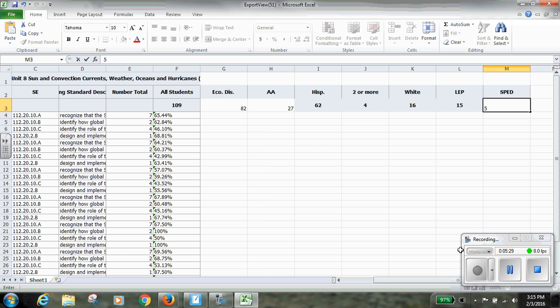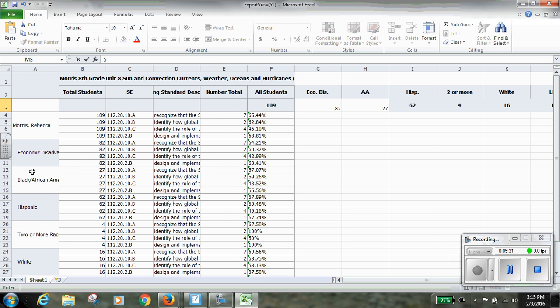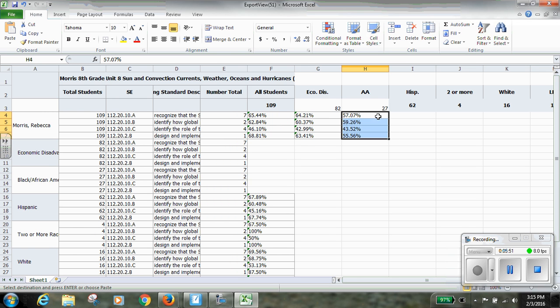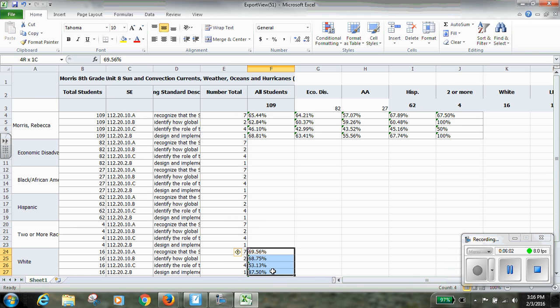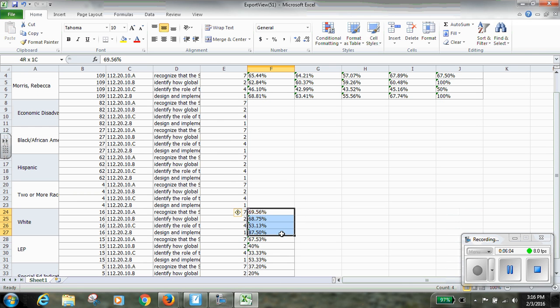Okay. All right. Now that we have our rows now titled as columns, we can start moving the data. So my first sub-pop is EcoDis column. I need to take the data from the row, and I'm going to Control X and Control V. That's cut and paste. AA, Control X, Control V. Control X, Control V. And again, and again.